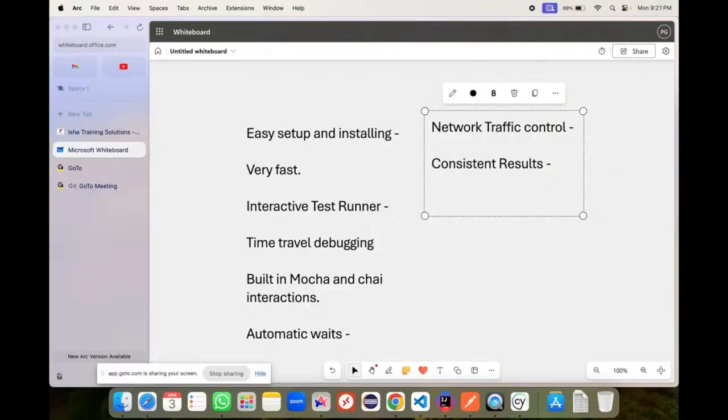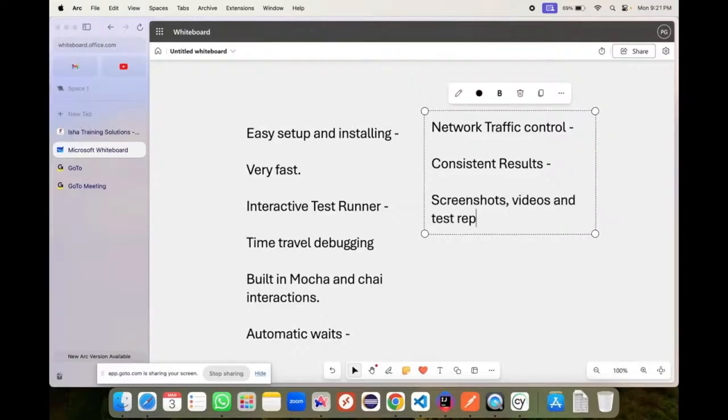And then another cool feature of Cypress is taking screenshots, videos, and test replay. If I want to do the same thing through Selenium, I have to write so many lines of code, and it is not that easy. Either I have to go to Google or maybe ChatGPT or maybe copy from somewhere. But this capability of screenshots, videos, and test replay comes by default with Cypress.